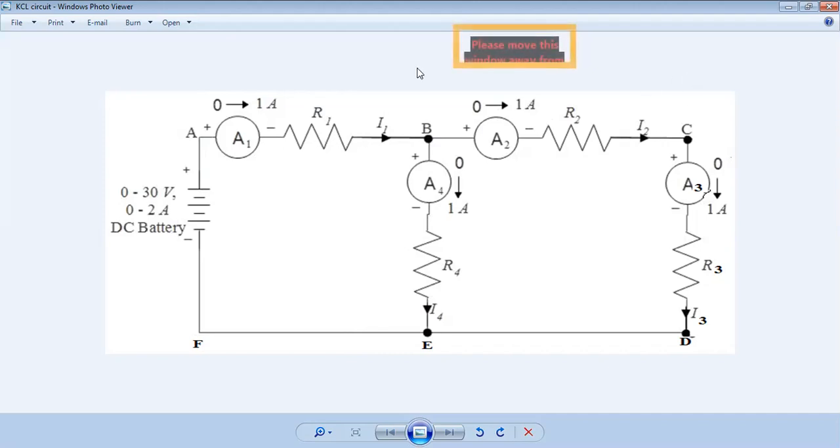So what is a node? A node is a point in the circuit or network where two or more circuit elements are joined. According to this definition, in this circuit we have 1, 2, 3, and 4. So the total number of nodes in the circuit is 4.